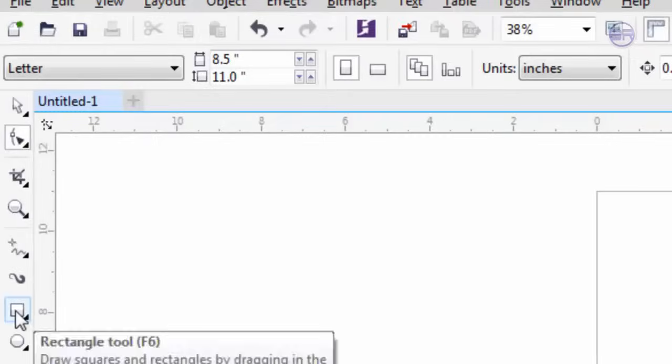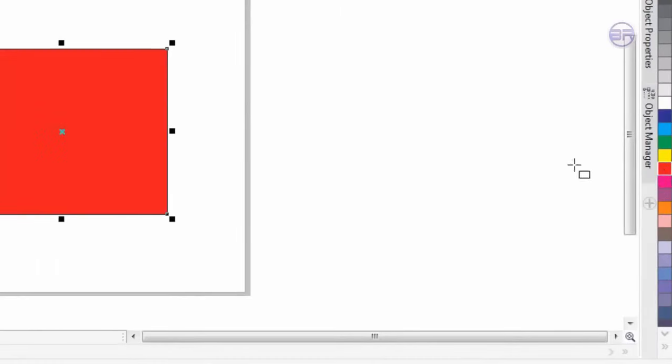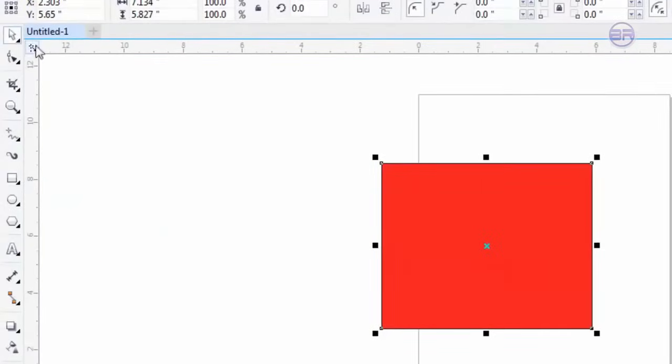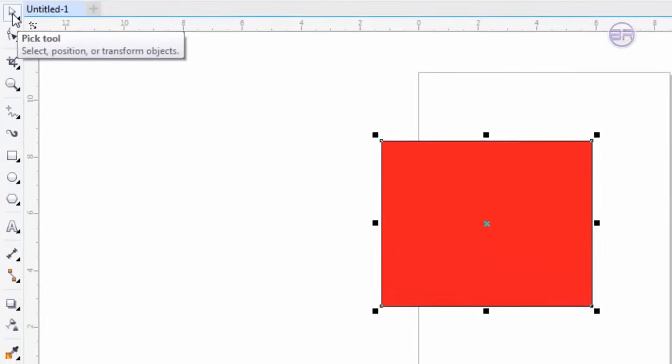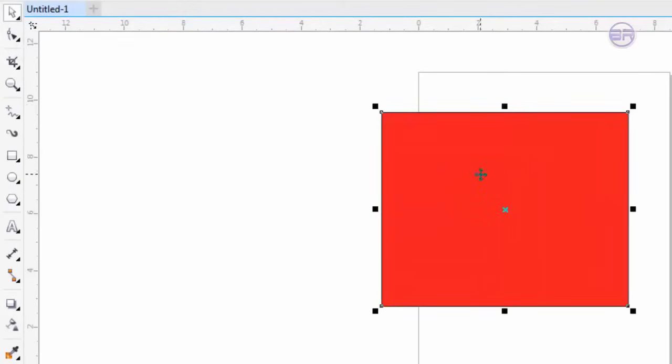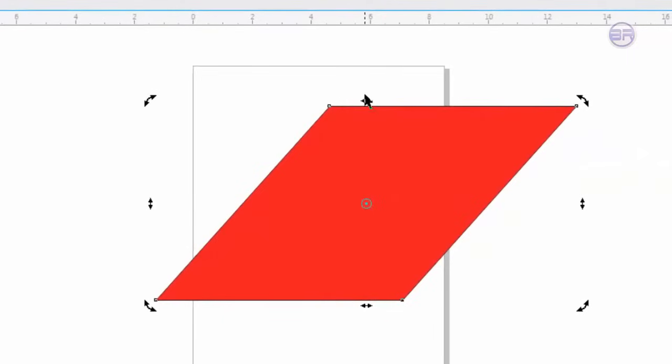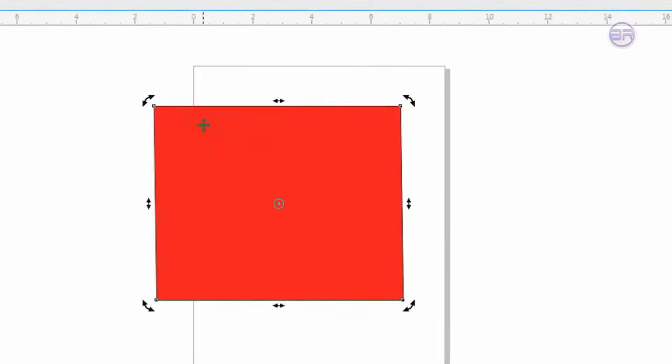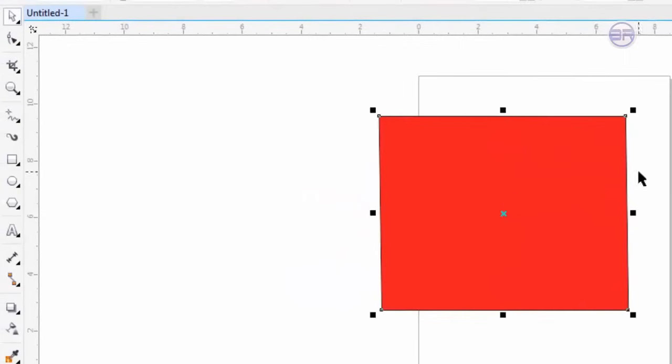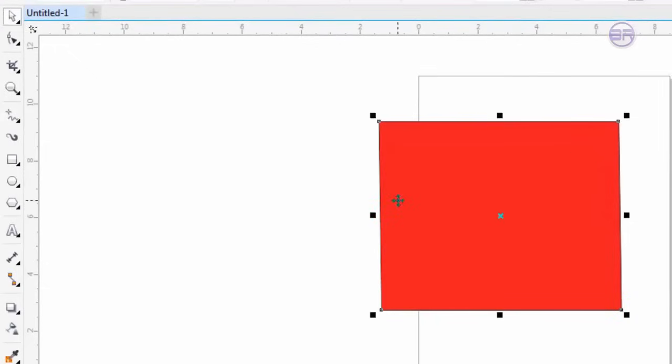So first of all, we'll click this rectangle tool and we'll draw a rectangle here, and we'll put a color inside it. Now as I told you in the previous lecture, this pick tool works for resizing the object, and also for rotating the object, and even for skewing the object like this. You can make it like that. All these things you can do using this simple pick tool, and you can resize the object very easily. But you cannot actually change the corners of this object using this simple tool.